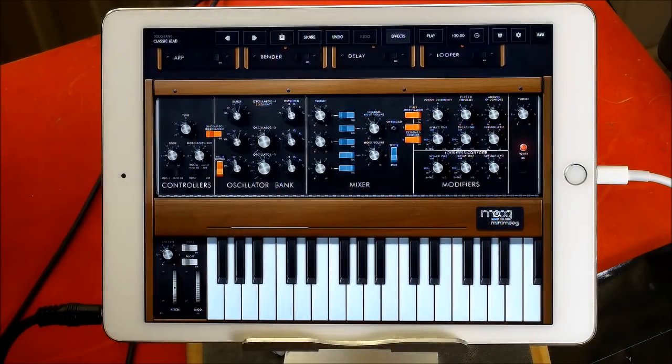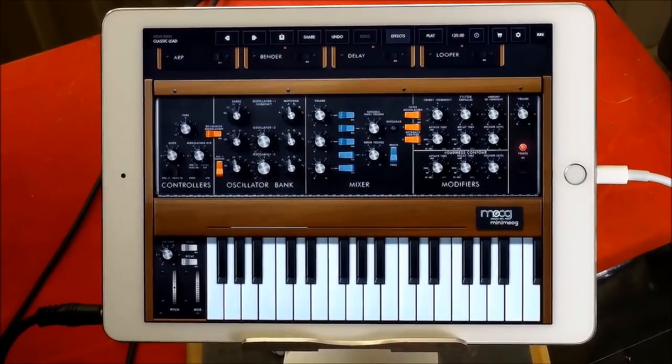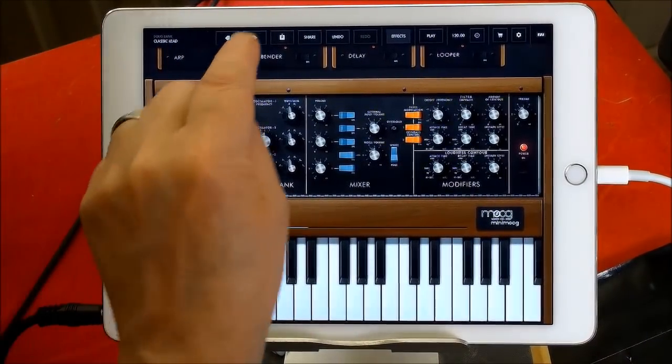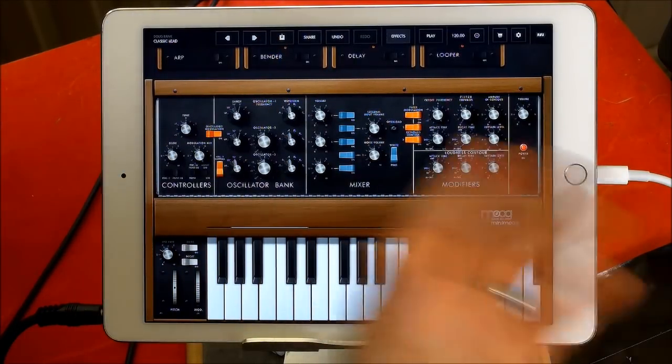So I think basically that was it. I just wanted to cover, sorry about that, just a couple of the little things. The arpeggio, again, is obvious. The bender is like a nice, rich, thick, chorusy thing. Sounds excellent. The loop is self-explanatory.